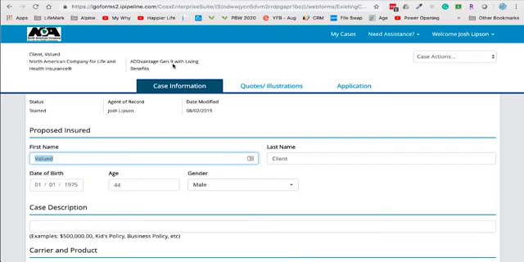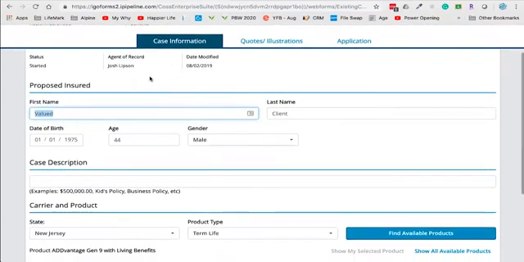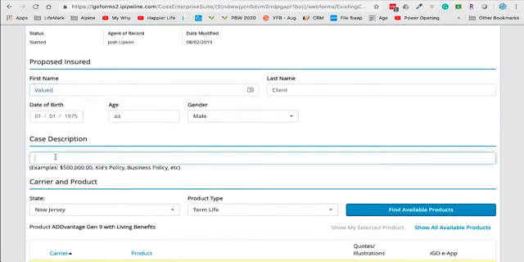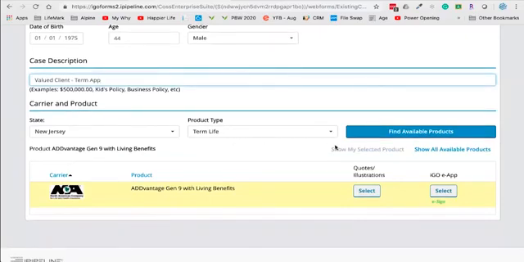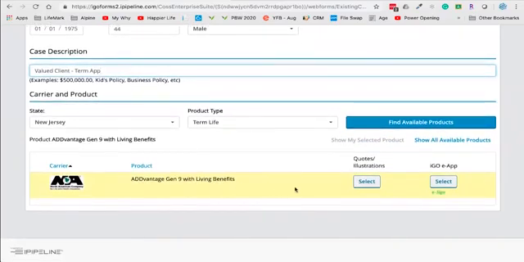Okay, so you'll notice that what it did was pull in the information from the quote. The client, in this case, their name is Valued Client. They were born January 1st, 1975. They're a 44-year-old male. You can fill in a case description if you'd like. For example, maybe you're doing a term and a permanent application, so I'll identify this one as Valued Client Term App. Okay, you'll see New Jersey and then term, and you will see the product that we chose.